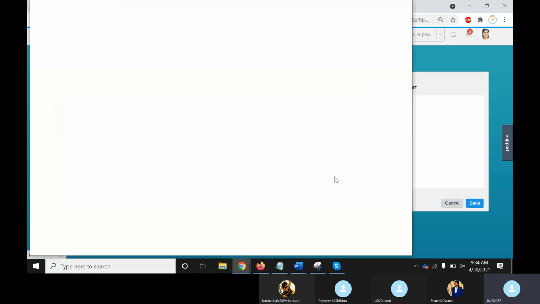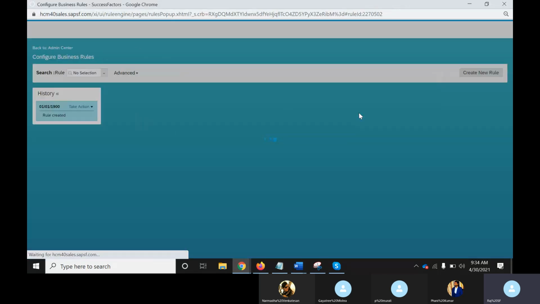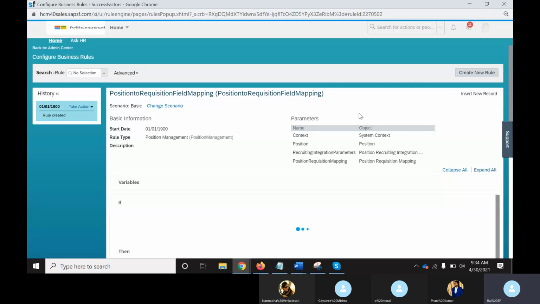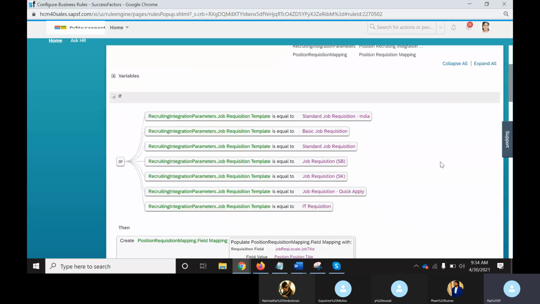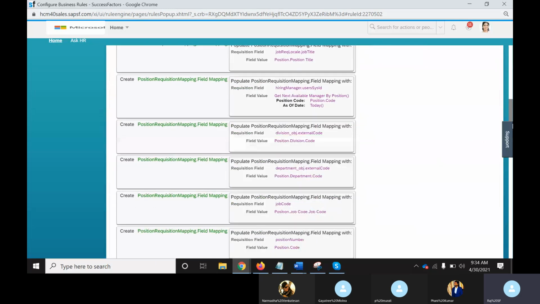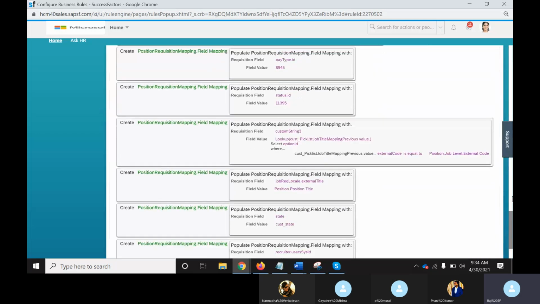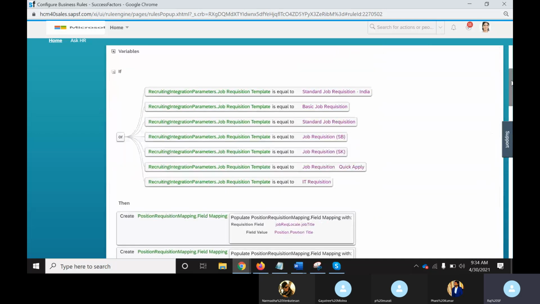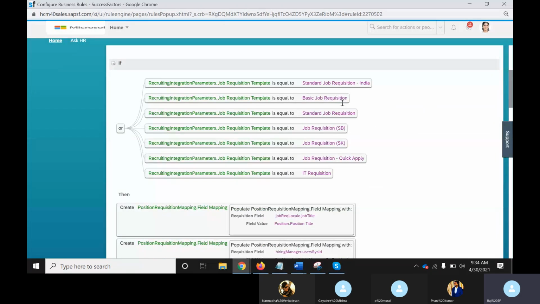So once you open this business rule, you can see the list of job requisitions listed here. Whatever active job requisitions there are on your recruitment side, we have listed all the requisitions. So these conditions, these field mappings, are not only for one particular job requisition; the field mapping will happen for any of the job requisitions. If you are using basic or standard or any other, the same conditions will apply.